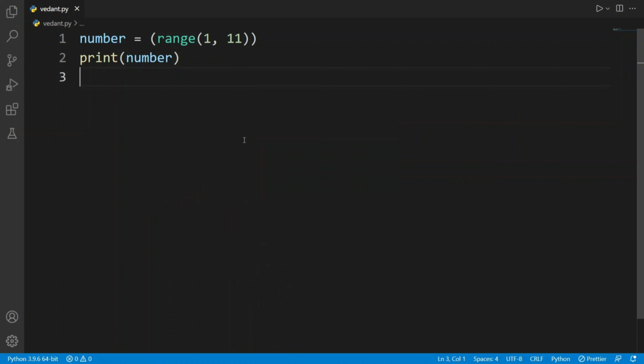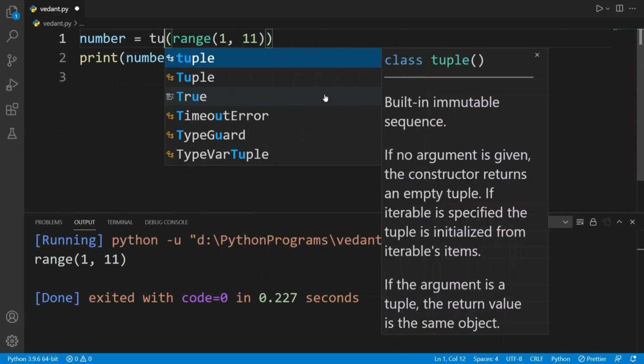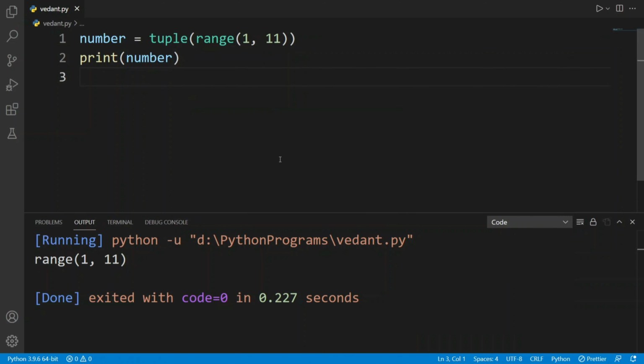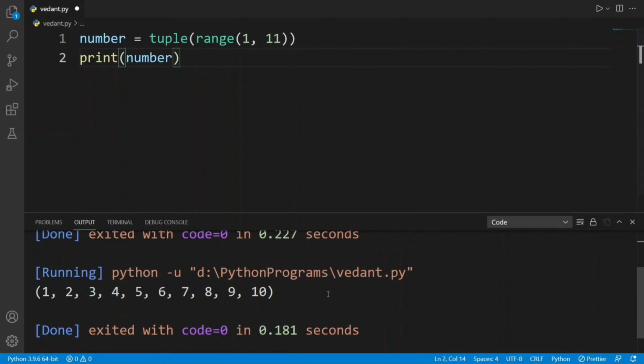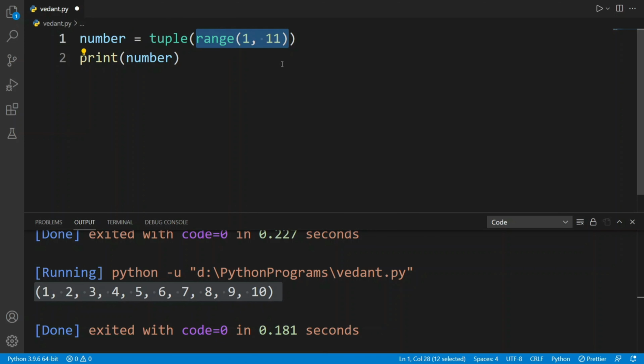if I will print this tuple, what will happen is we will get this range here. So let me just convert this to a tuple, okay. Now let me run it. So as you can see, 1 2 3 4 5 6 7 8 9 10. So we have these items in our tuple now, okay. So you no need to add a single item like this 1 2 3 4.